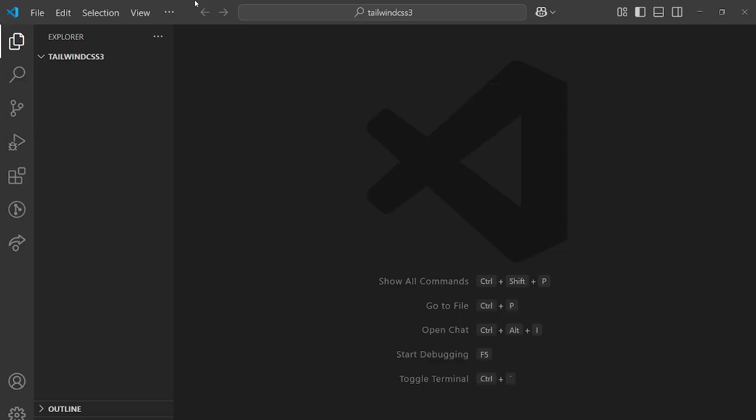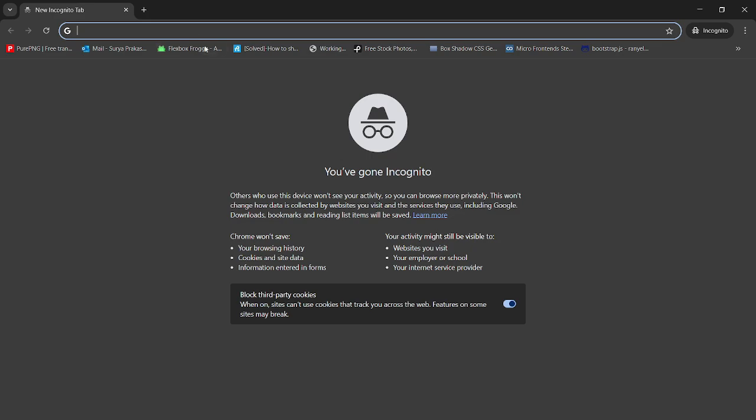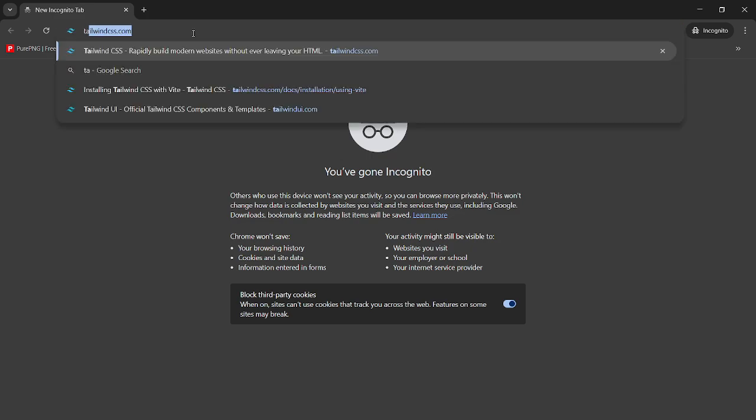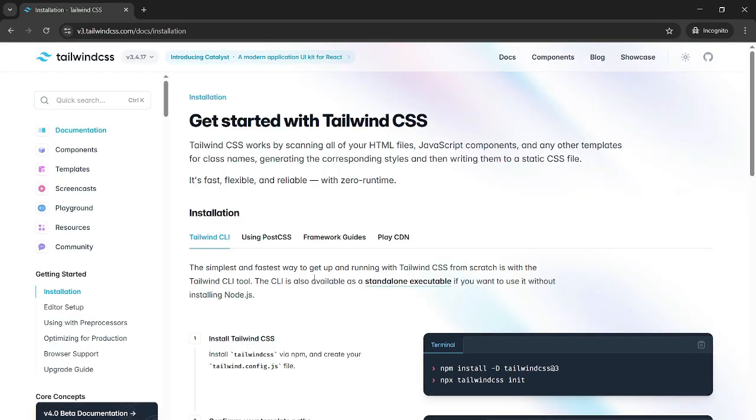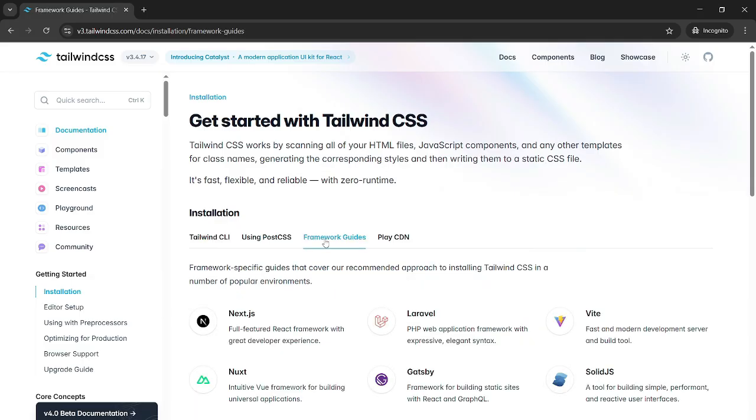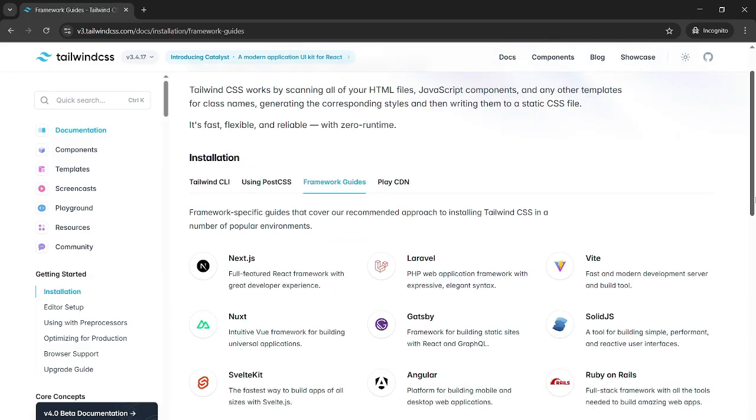Okay, we'll check out the Tailwind documentation. For that, let's open up a browser tab and search tailwindcss.com. This is the official documentation for Tailwind CSS. Let's click this Get Started button. From there I am going to click this Framework Guide tab. Inside this tab they show the framework-specific guide for installing Tailwind CSS.